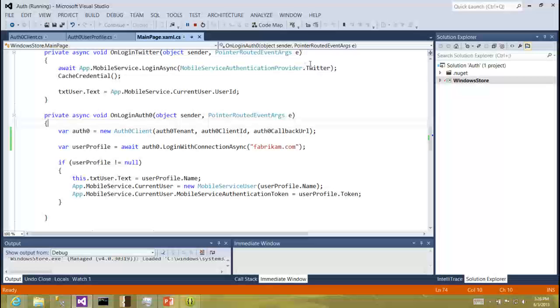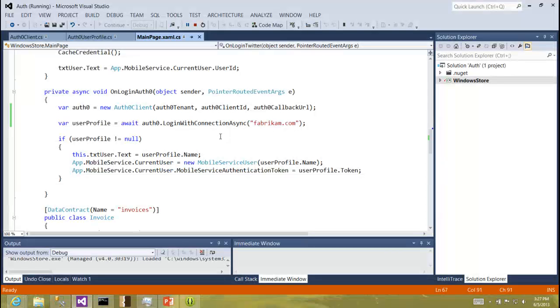So we are obviously not in the enumeration that you get with the mobile services APIs, so you cannot do mobile service authentication provided .auth0. But what we are doing is using this little helper class, which encapsulates all the basic HTTP requests that you didn't need to send to us. And then we ask it to log in into Fabricam, right? So we say login async into fabricam.com. If this returns successfully, what you get back is an object that represents an authenticated user with Auth0.